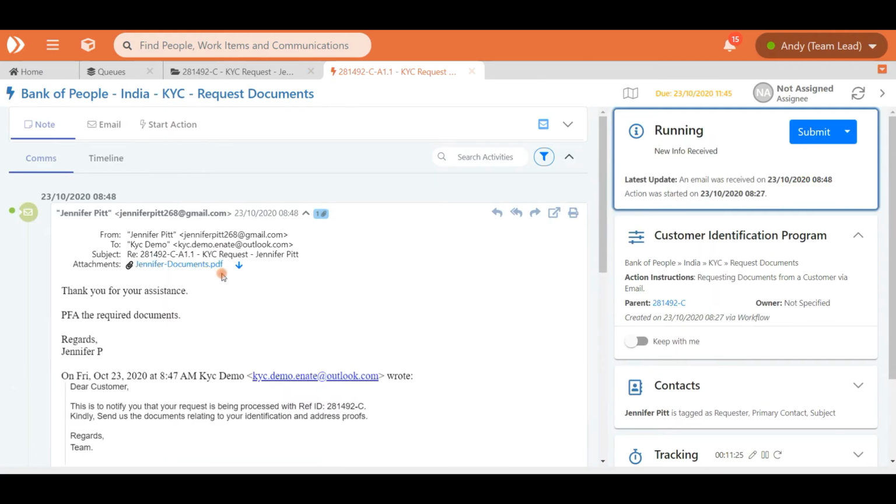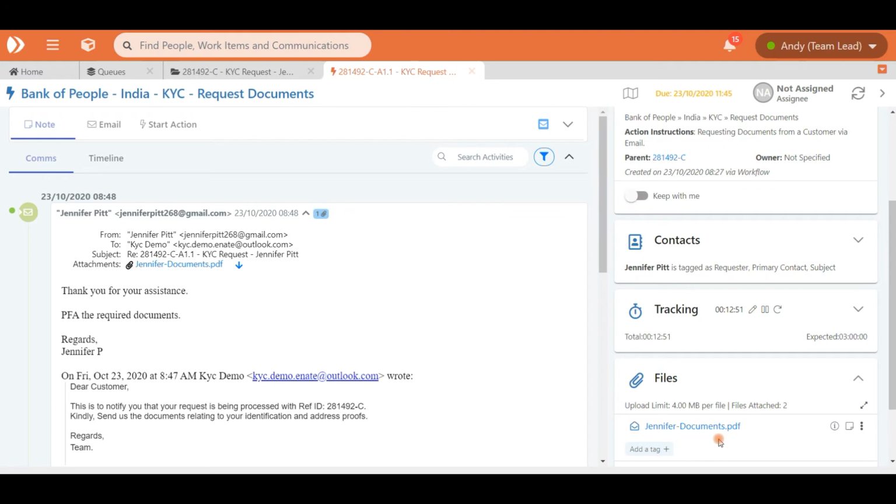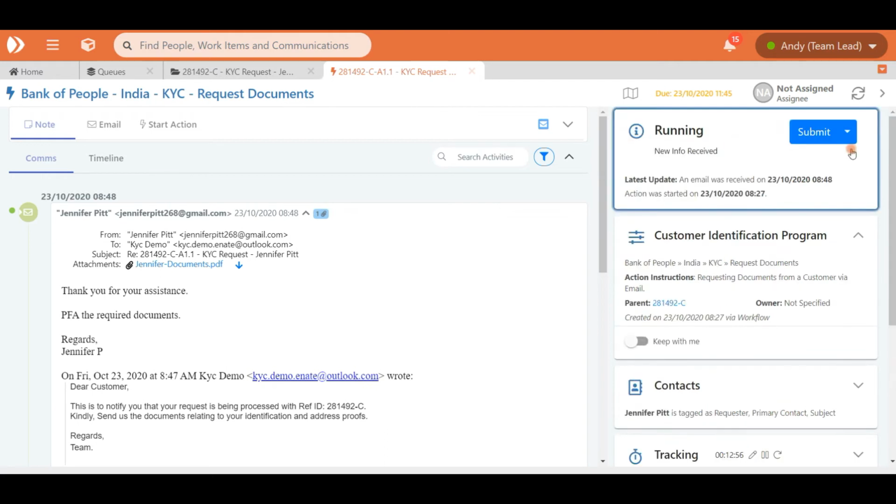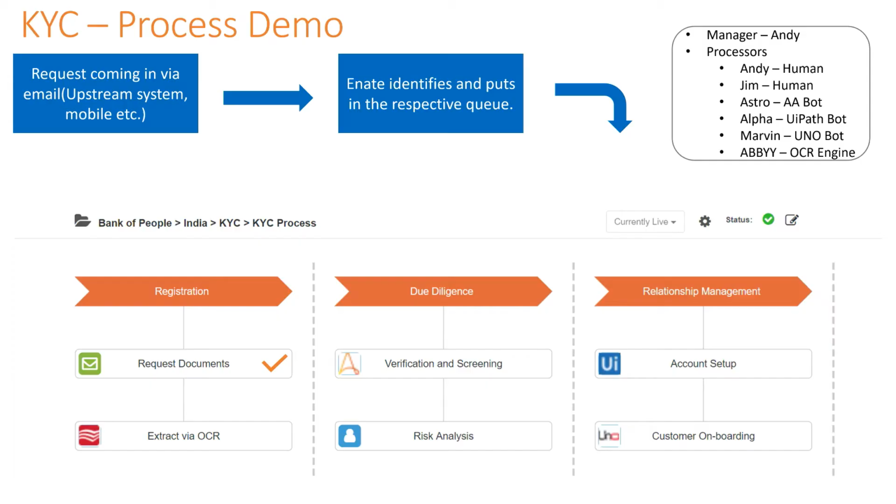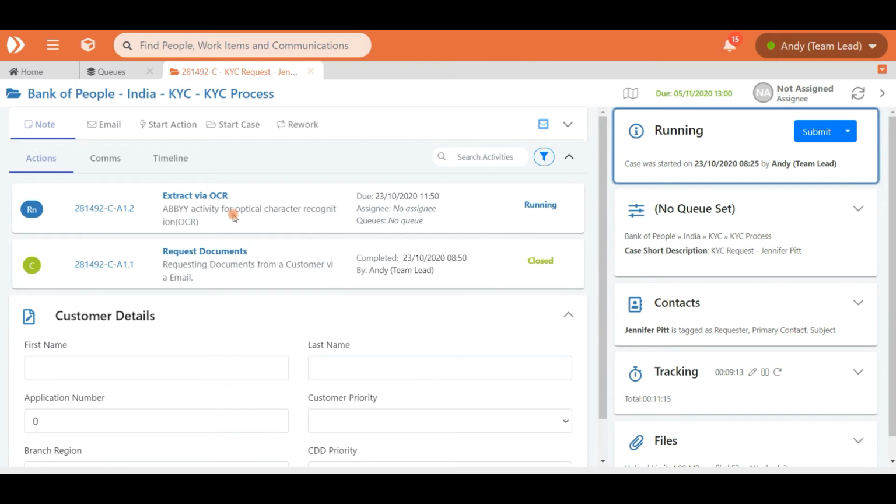As soon as the requester replies with the required documents, Andy verifies everything is in order and advances the case for processing. With this, the first task is complete, and the second task, extract via OCR, is now launched and available for processing by Abby. On this activity, if the documents do not require any human validation, then extract via OCR activity is auto-completed by Abby, and extracted data is uploaded to the next Automation Anywhere bot for further processing.